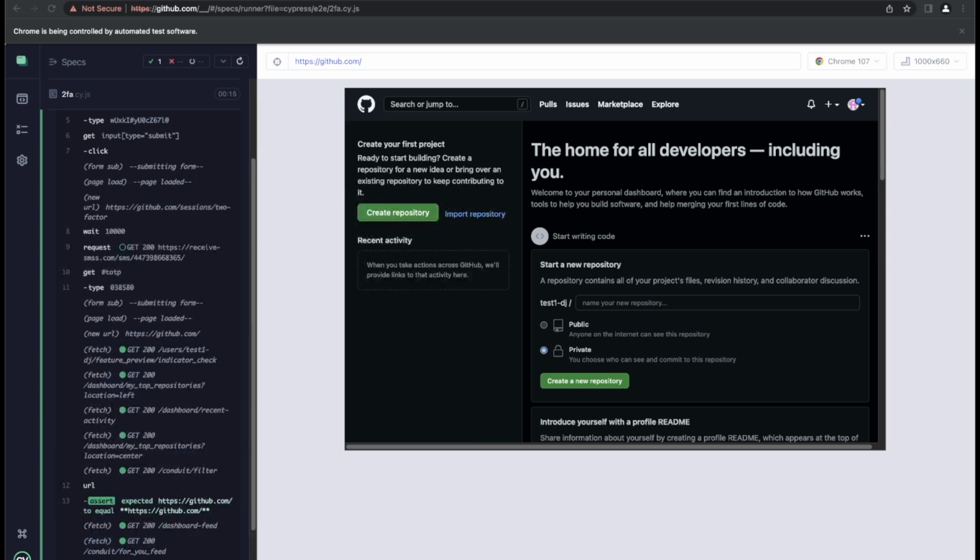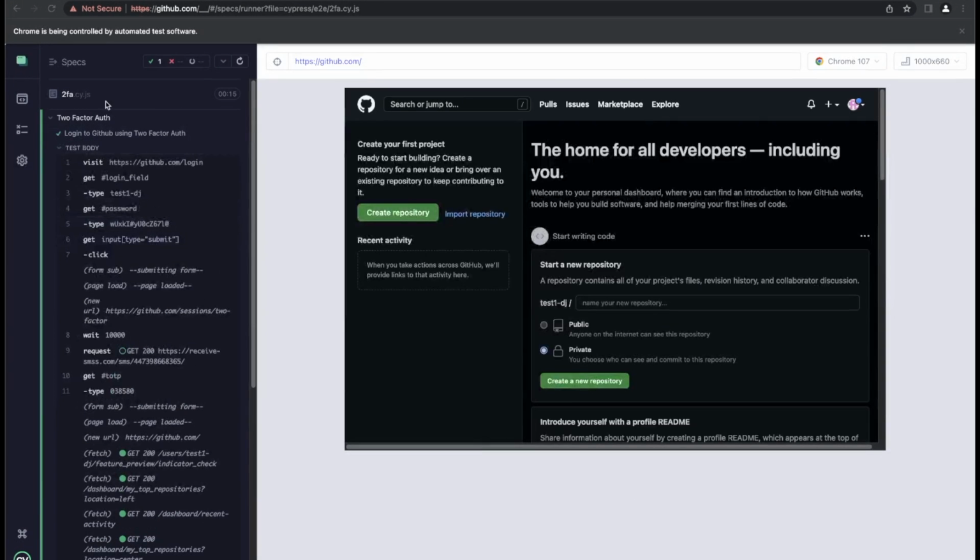There you go. So just put that and look at that. We were able to once again successfully verify our flow. And you can also see my test successfully passed right over here. I'm able to access that GitHub homepage.